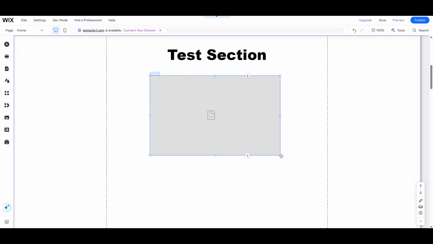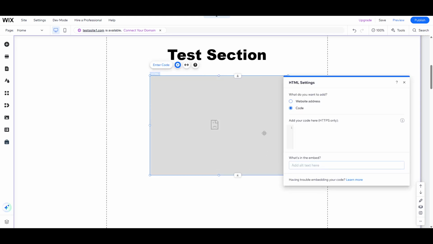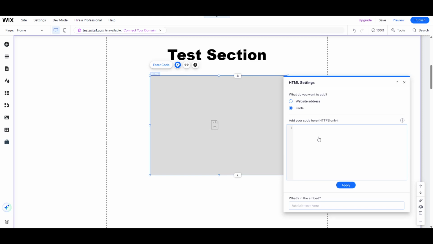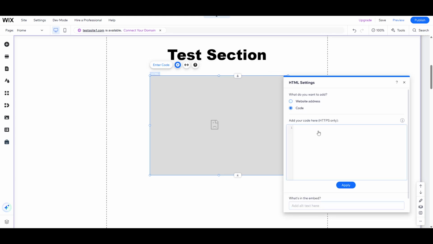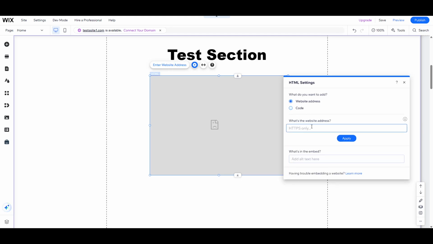Adding HTML and embed codes to your Wix site not only enhances its functionality, but also improves user engagement by integrating external content seamlessly. And there you have it. With these straightforward steps, you can now effortlessly incorporate HTML code or embed other sites into your own Wix website.